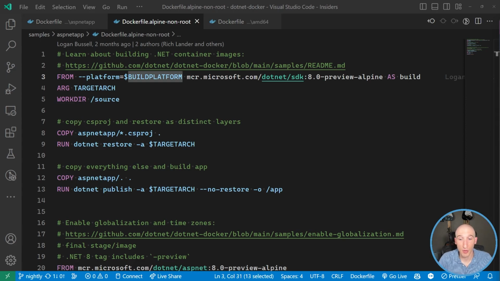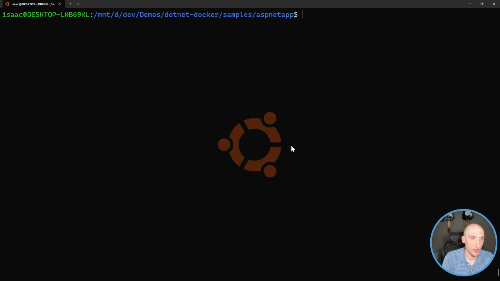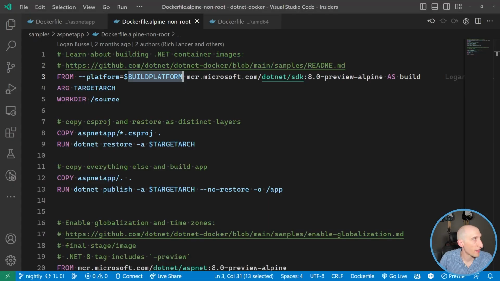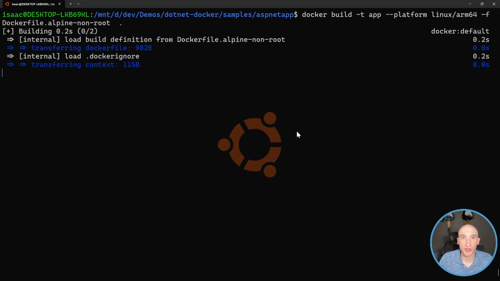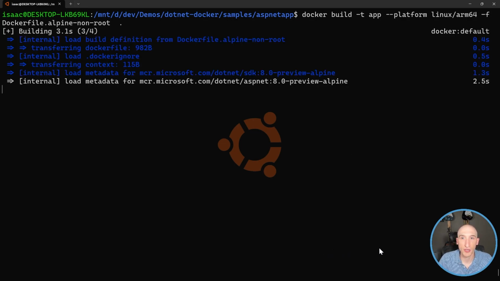Before we take a look at this particular demo, let's look at what this looks like. Let's just do a docker build, give it a tag, the name of our app, and then specify a platform. That platform is linux/arm64, and then I'm going to specify a different Dockerfile. The Dockerfile that I want to use, I believe, is called Dockerfile.alpine-non-root. Let me just validate. So it's .alpine-non-root.